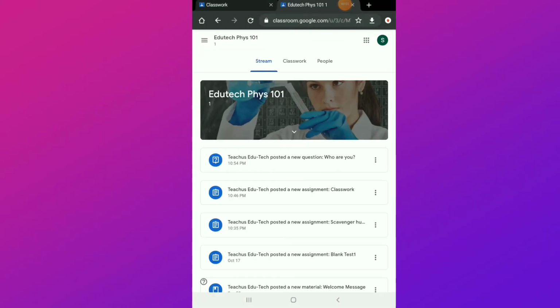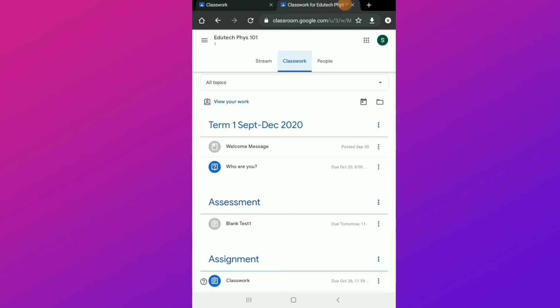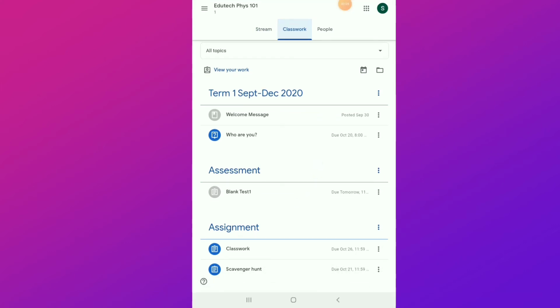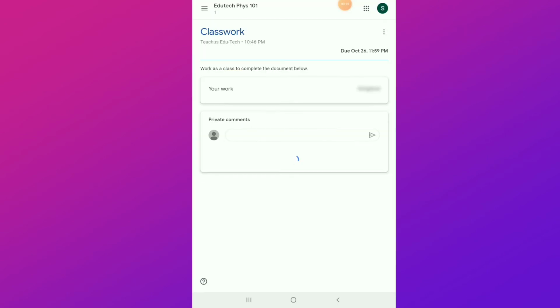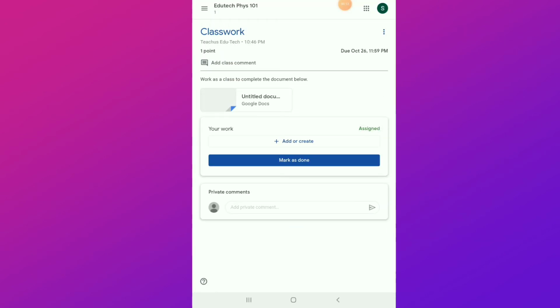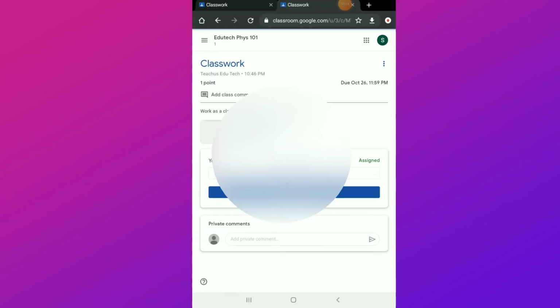Alright, now that we're finished with that type of assignment, we're going to be looking at another type of assignment that will allow us to use Google Docs. So I'm going to go to classwork again, and then I'm going to look for that assignment. It's entitled classwork. I'm going to click on it and then click on the document itself.